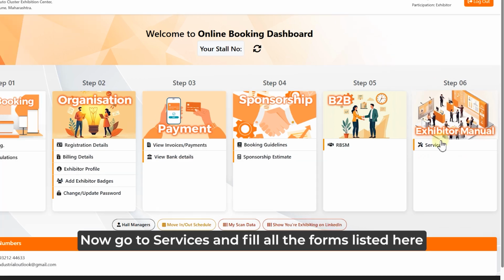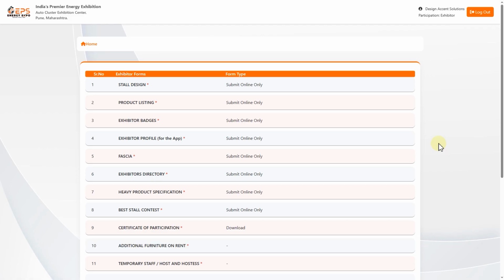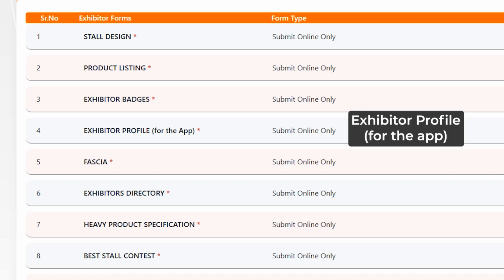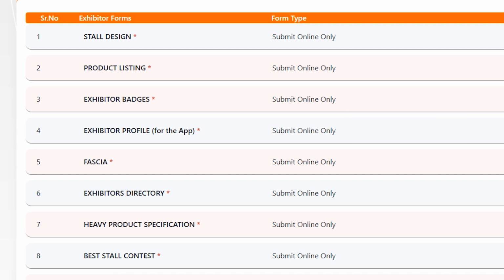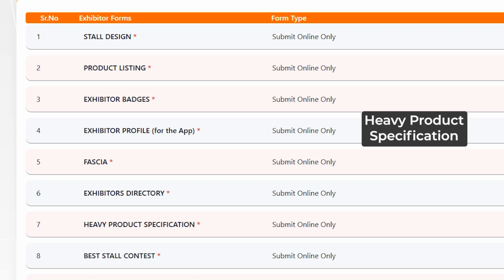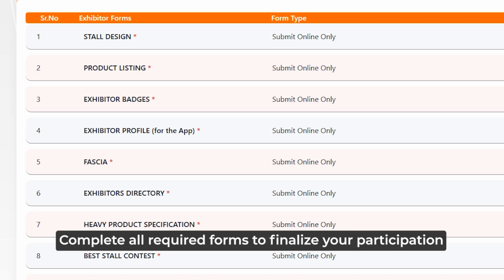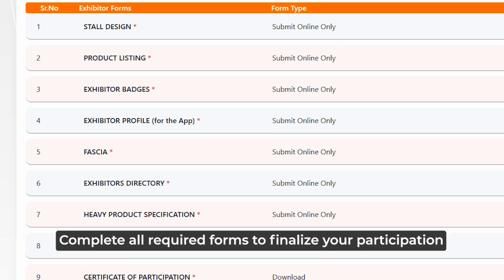Now go to Services and fill all the forms listed here. These include Stall Design, Product Listing, Exhibitor Badges, Exhibitor Profile for the app, Fascia, Exhibitors Directory, Heavy Product Specification, Best Stall Contest. Complete all required forms to finalize your participation.